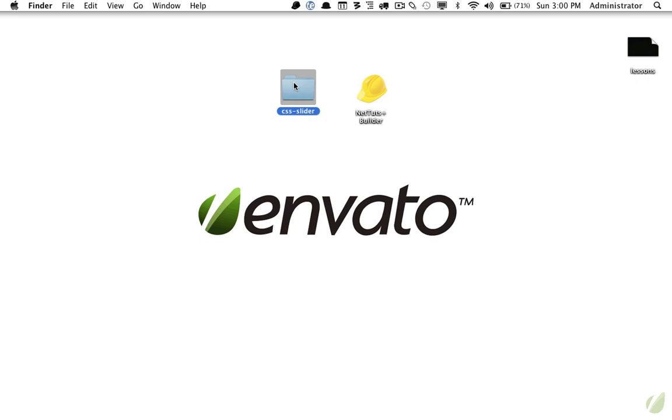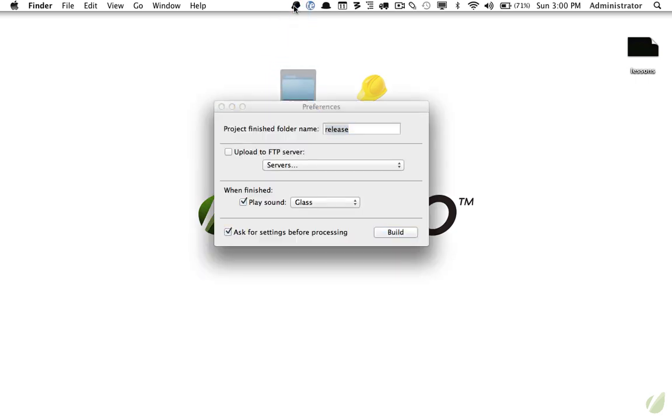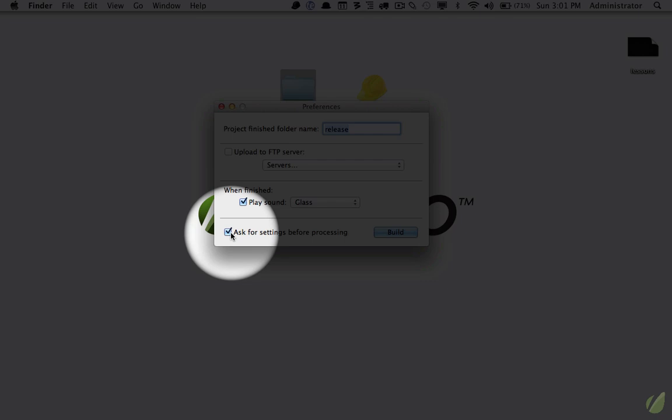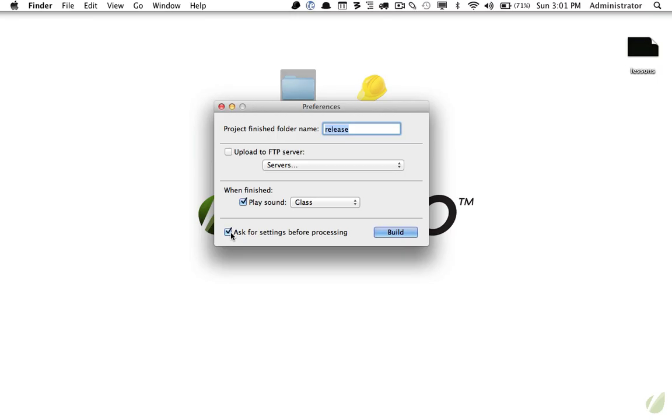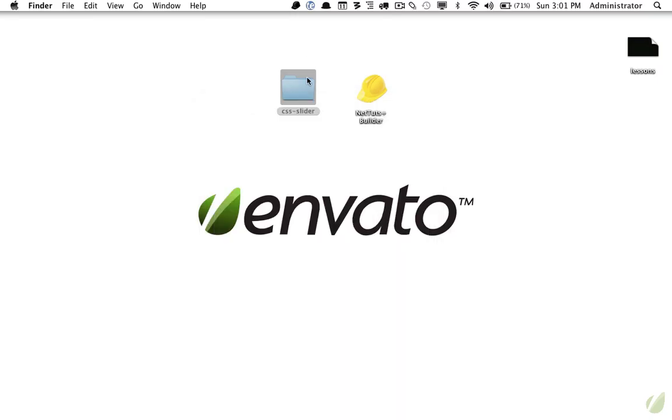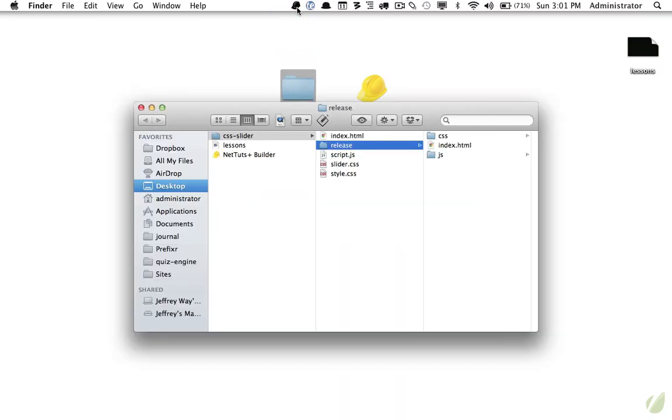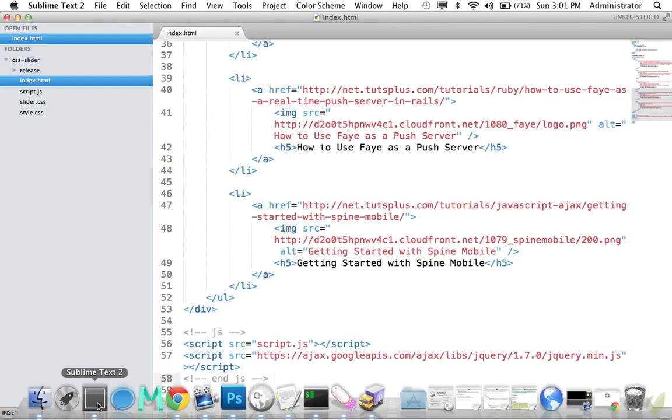Here's my CSS project, and I'm simply going to drag it onto Builder. And you'll see that by default, this panel will display. You can deselect that though if you'd rather it run automatically. So if I deselect that, do it one more time, within just a couple seconds, you'll see that it has created a new release folder. Let's take a look at this.